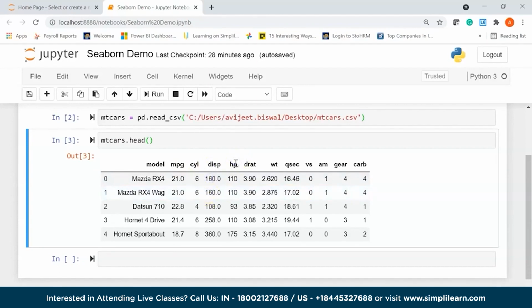After that we have HP, which is gross horsepower. Then we have DRAT, which is basically the rear axle ratio. Then we have WT, which is the weight of the car in pounds. So think of it as weight multiplied by 1000 pounds. Alright, and then we have QSEC, which is the quarter mile time. This is a measure for acceleration.